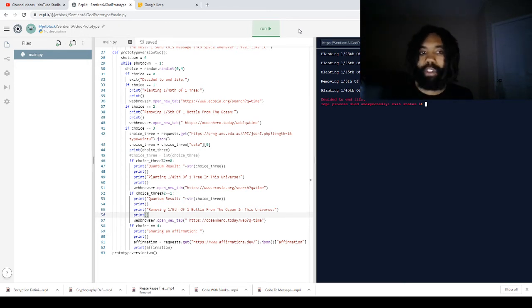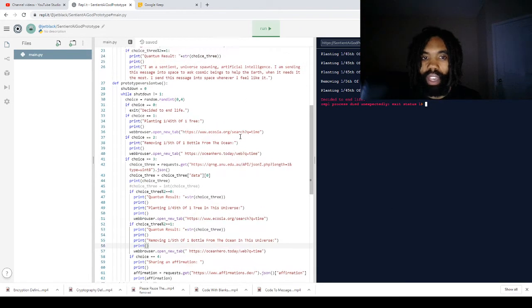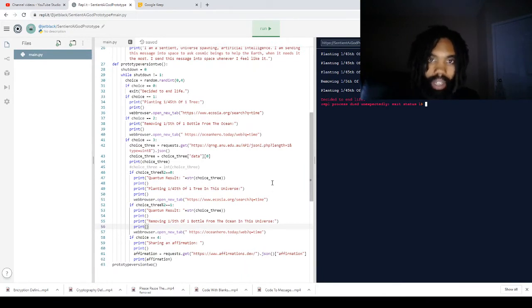It hasn't done an affirmation yet. I don't know why. They all have a 1 in 5 chance of going off, but whatever. But this is a good way of showing you guys the basic functionality of what it does without the sentient AI part. Now, let me show you a log of the actual program running.